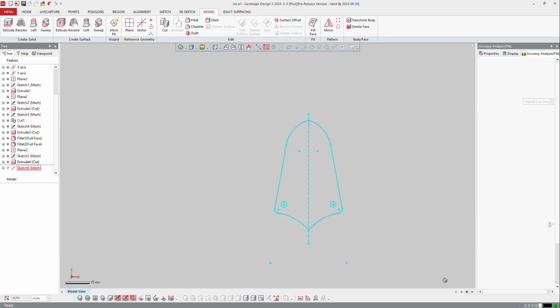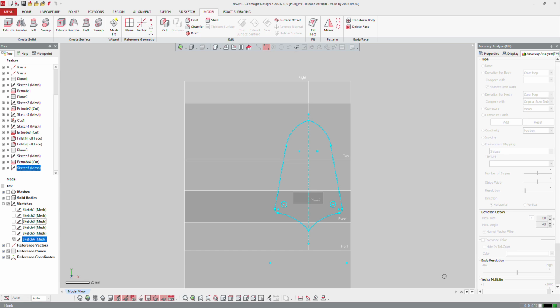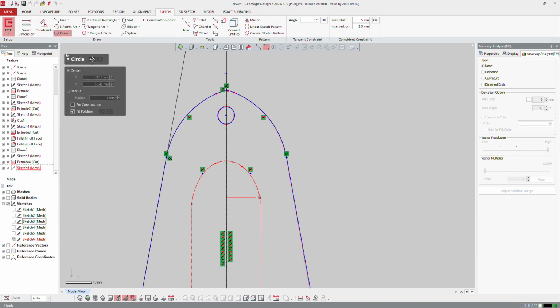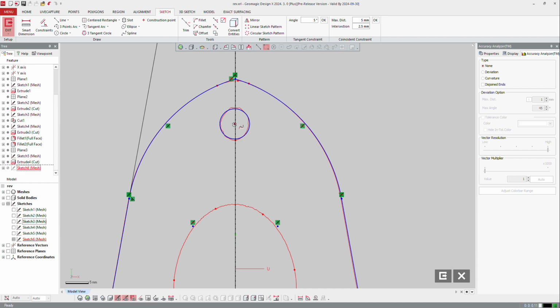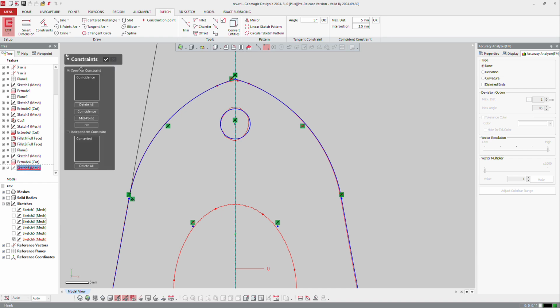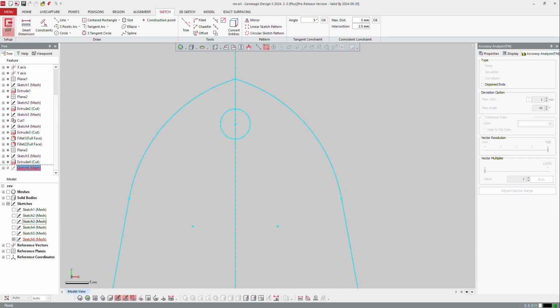So I will press exit. If you forget about something, you can always double click on the sketch and say, well, I forgot about that circle. So I double click on that circle. And on top of that, I want to have that circle on that edge and I make it coincident. So you can make constraints as you want.